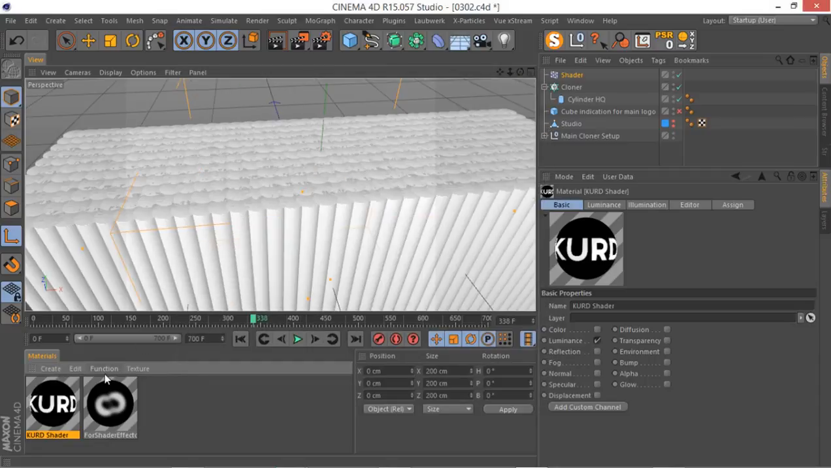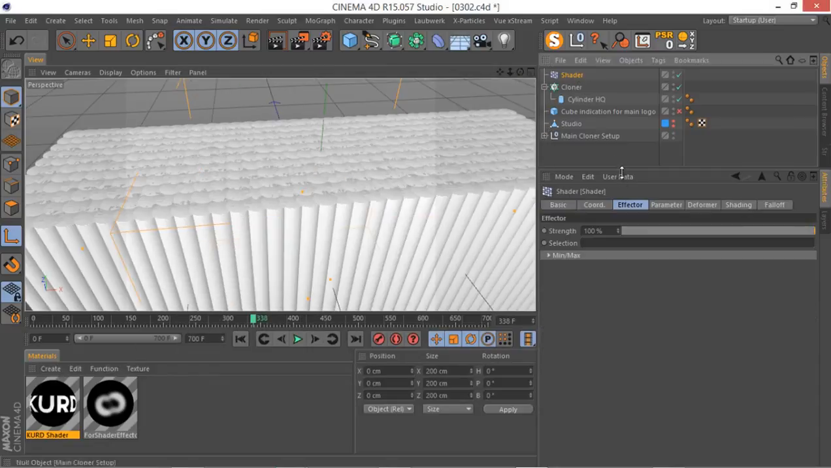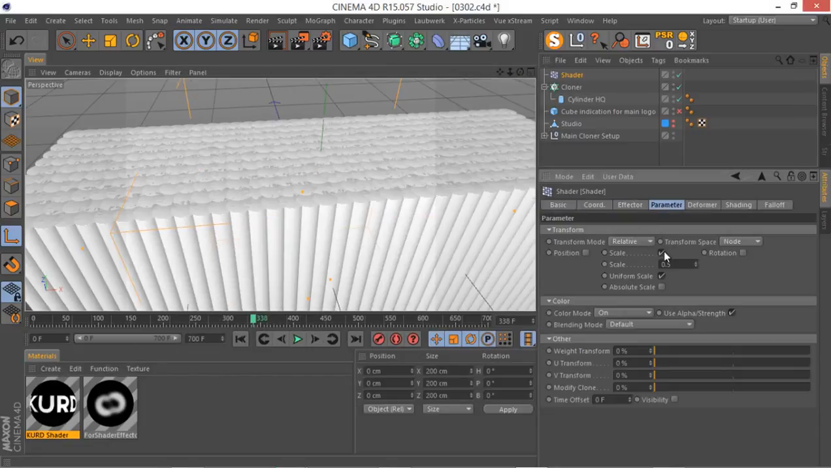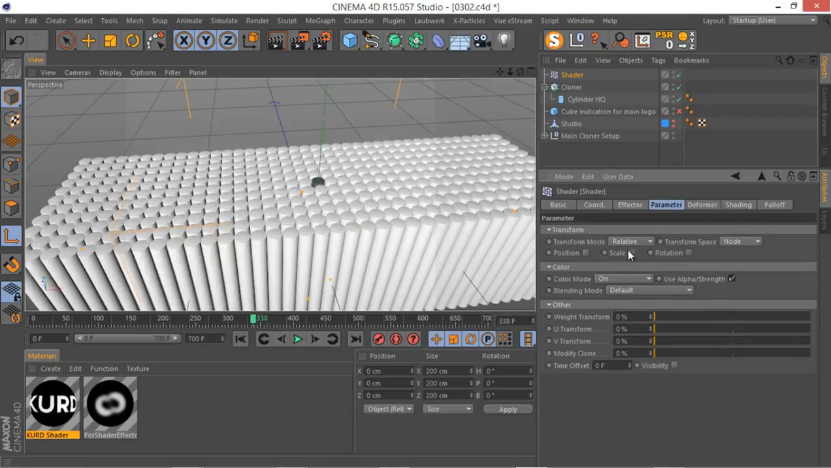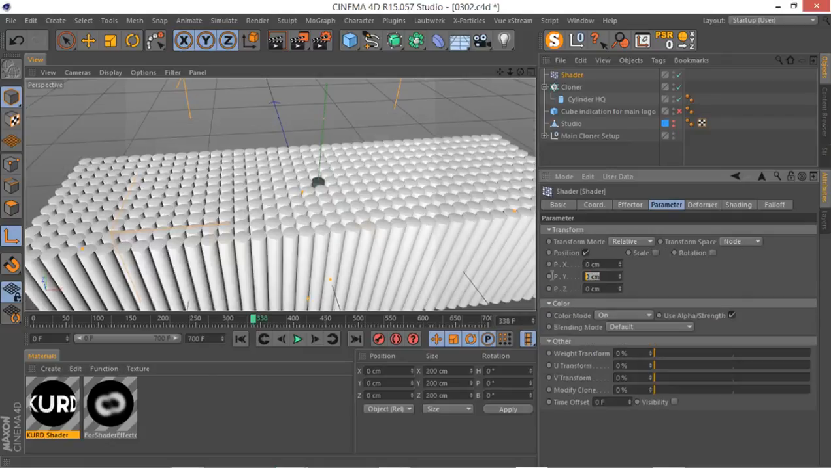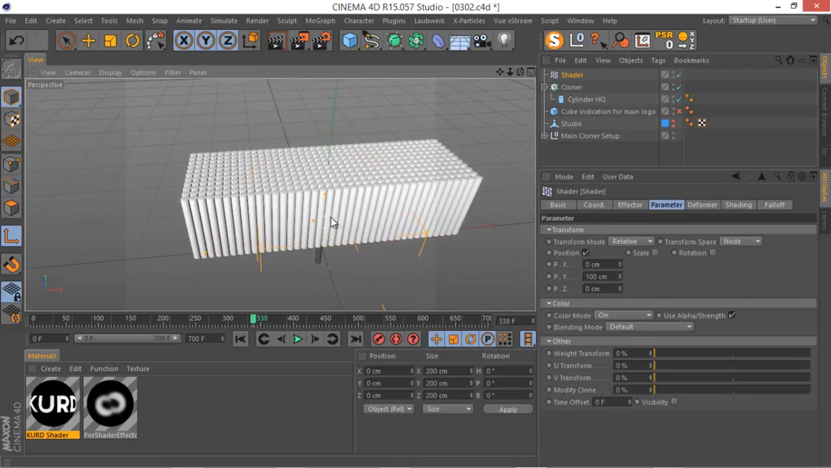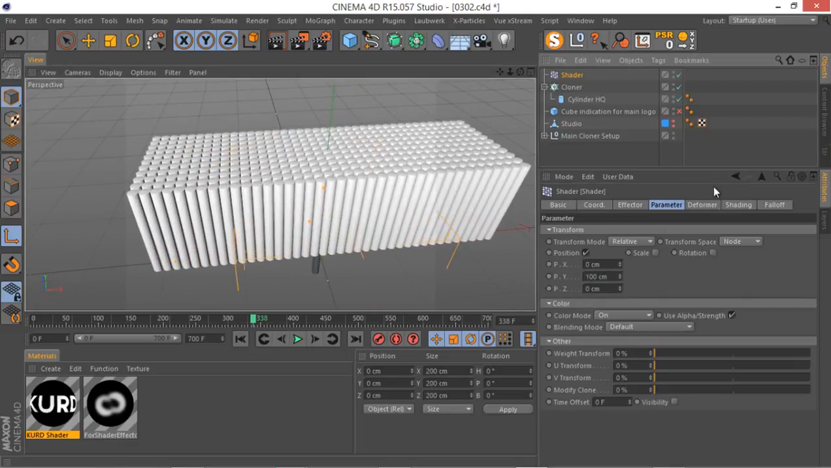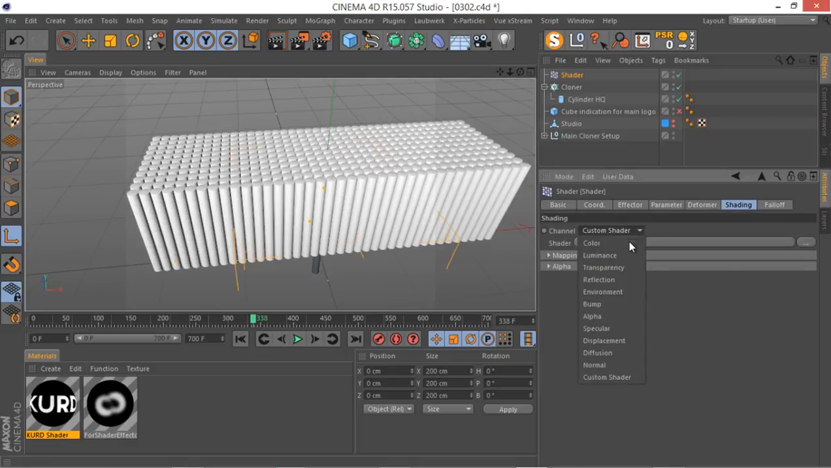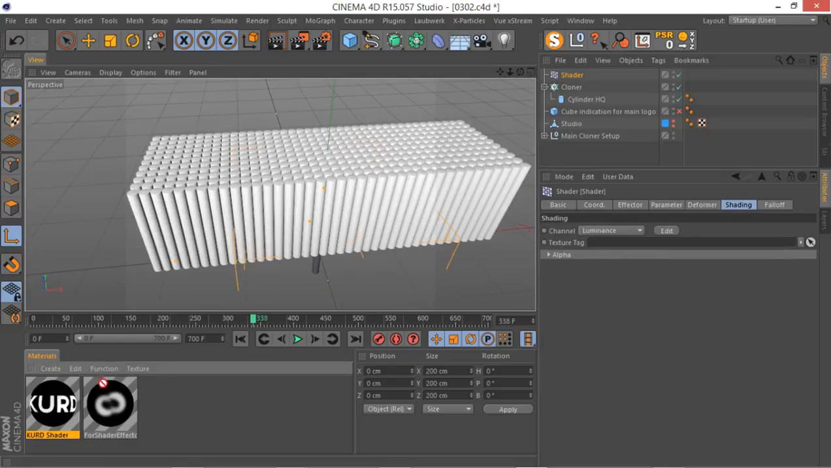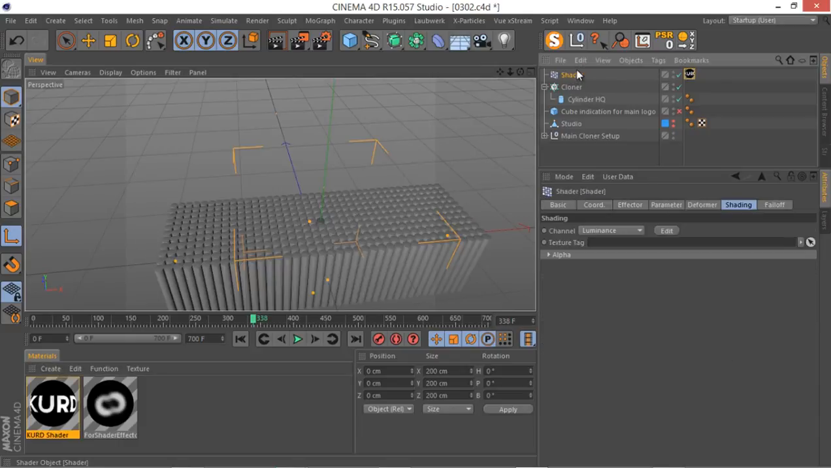Now for the shader effector, the first thing is to change the parameter. We don't want to affect the scale, we just want to affect the position in the y-axis. So let's go to 100 centimeters for the moment. In the shading tab, make sure it's set to luminance, and apply this texture. Just to be sure, apply this texture tag here.